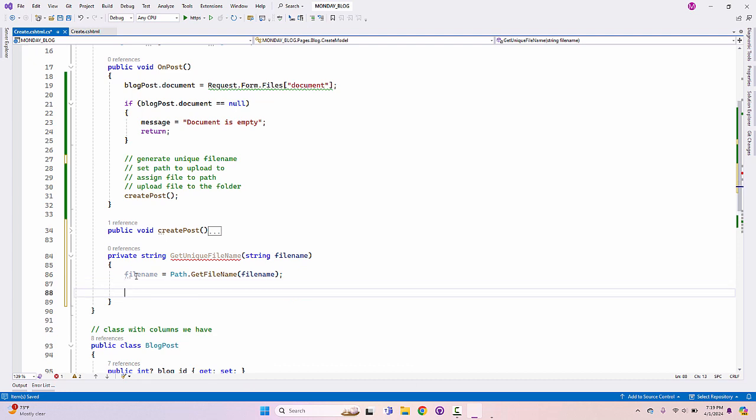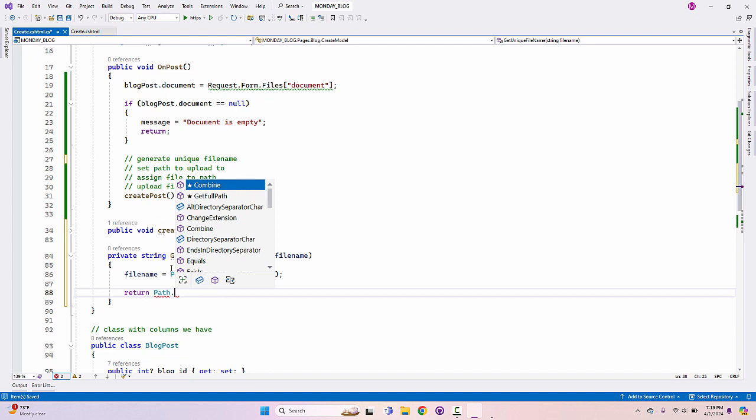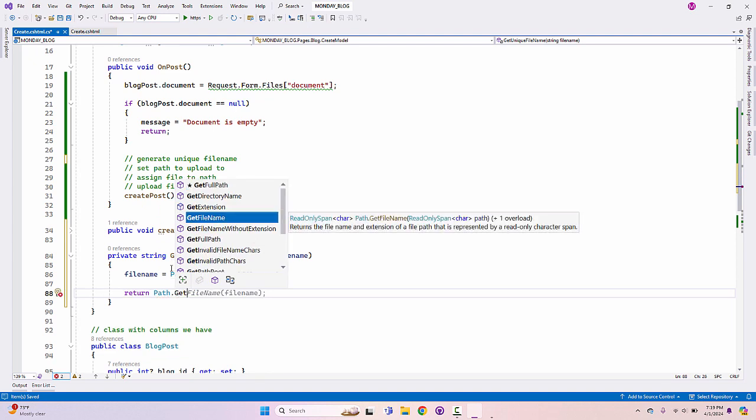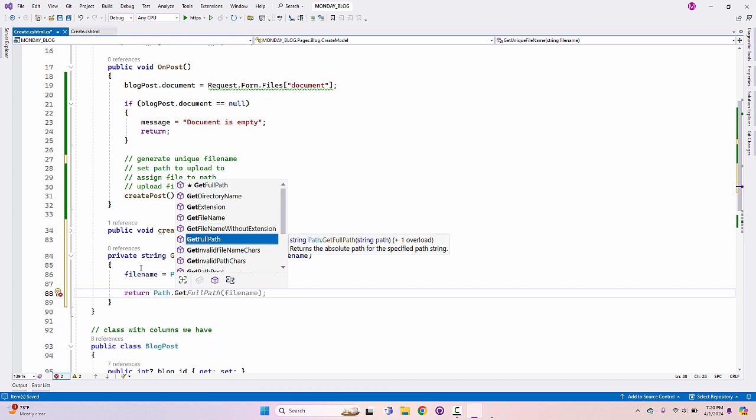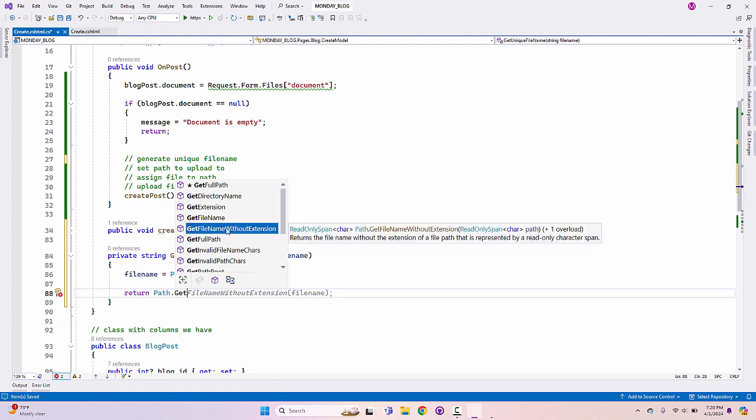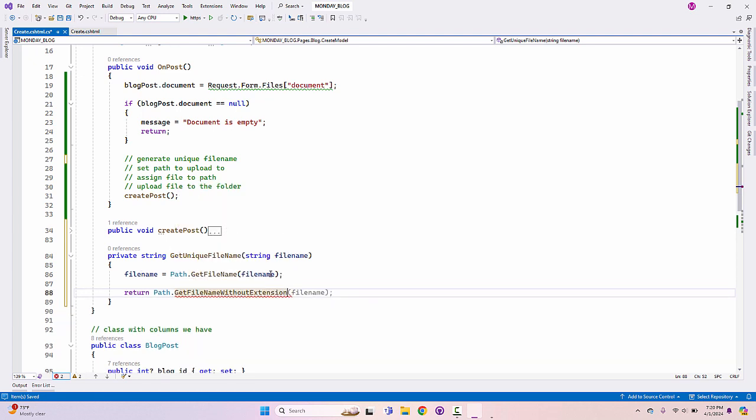Then I return just the formatting of the thing. Return path get file name. Let me show you, I'll be explaining. First, we get the file name without the extension. If it is holiday.png, we are only going to get holiday. So how do we get here? It's get file name without extension. This one, file, which is this one.